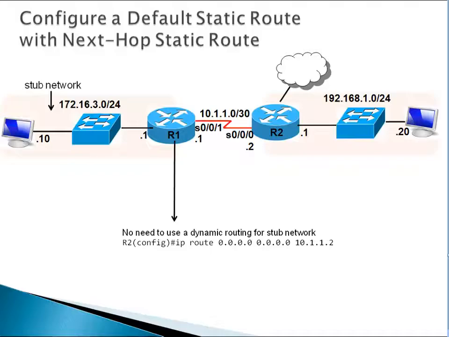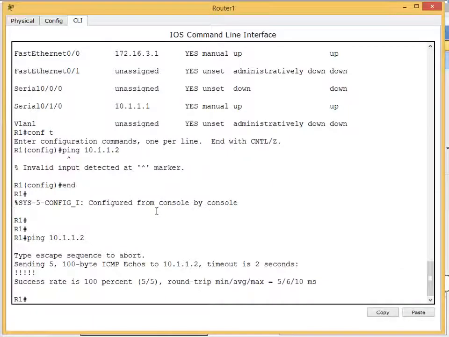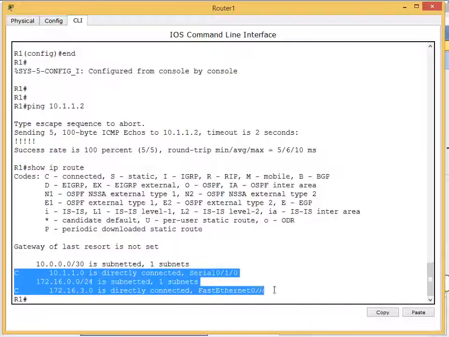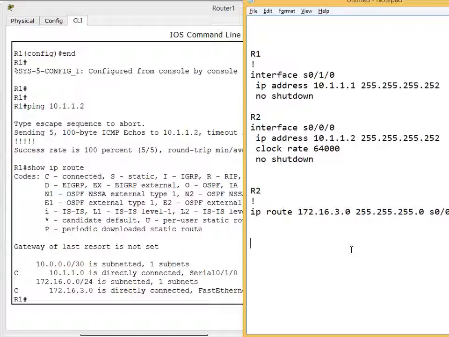Open Packet Tracer. So I need to configure an IP route for router 1. If you look at router 1, for example, and do a show ip route, you can see that there's nothing. It only knows the directly connected networks. So if I go to, well, let's just make a small separation here. Router 1.